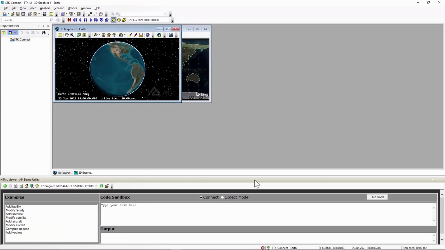Let's look at the API Demo utility that just opened up at the bottom of your screen. Connect commands are normally sent to STK from outside of STK using a TCP/IP connection or a COM interface. In this scenario, you'll use the API Demo utility to practice and understand Connect commands. The API Demo utility functions inside of STK, therefore no outside connections are required. It is a great place to practice Connect commands prior to using them in an actual script.